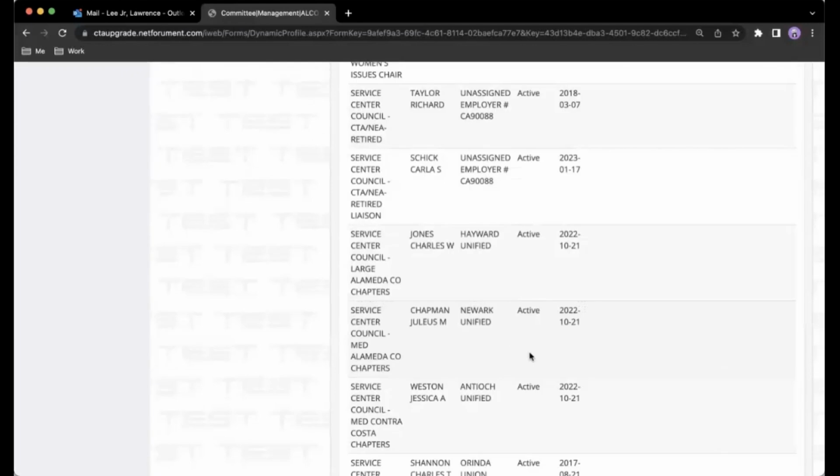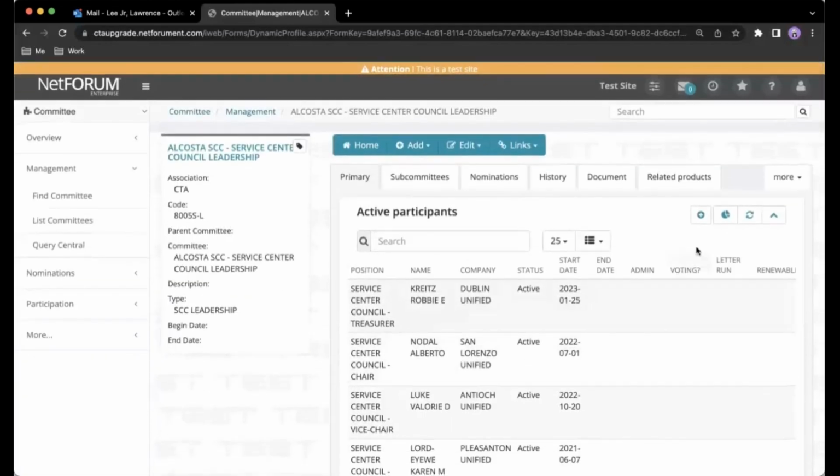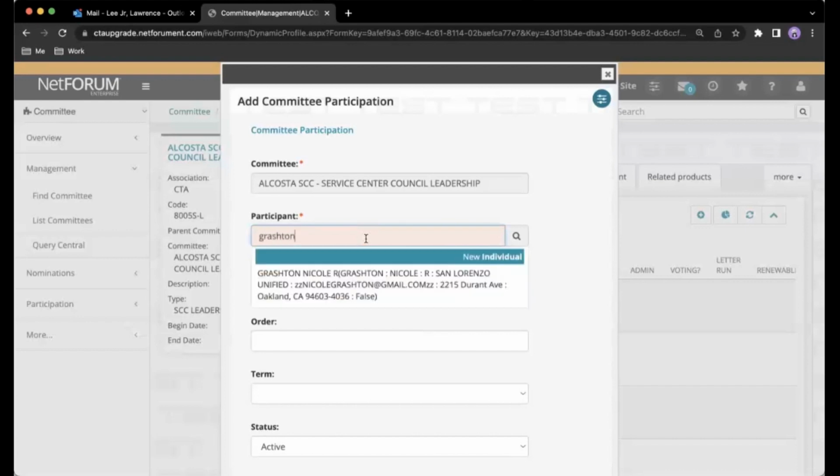Now click on the plus icon at the top to add a new record for Nicole Grashton as the elections chair effective 9/1/23. In the participant field, enter last name, then first name, Grashton Nicole. A comma is not required.